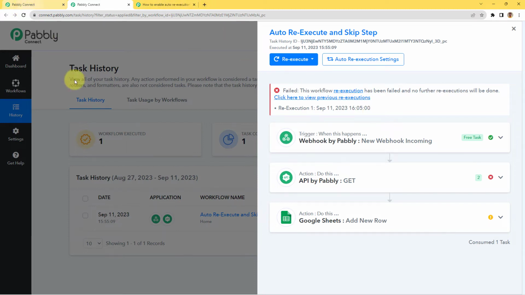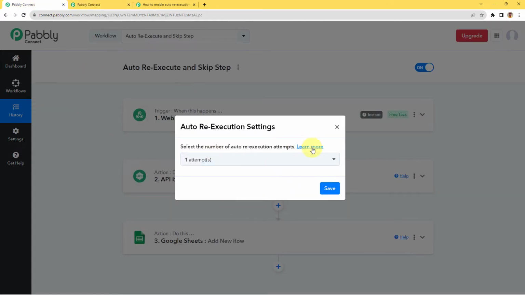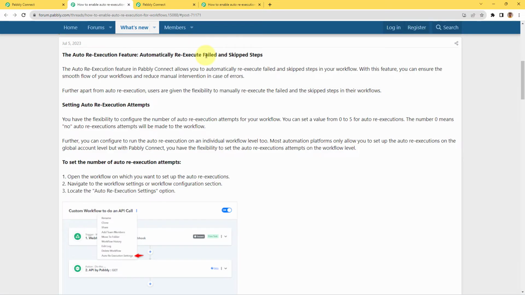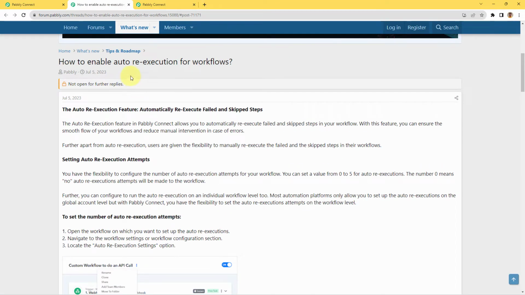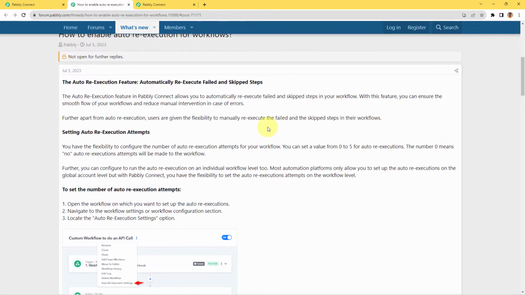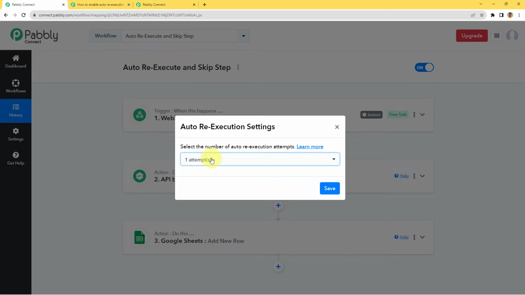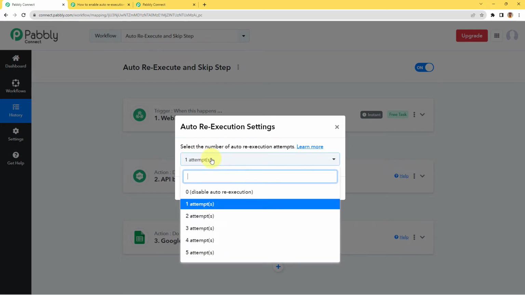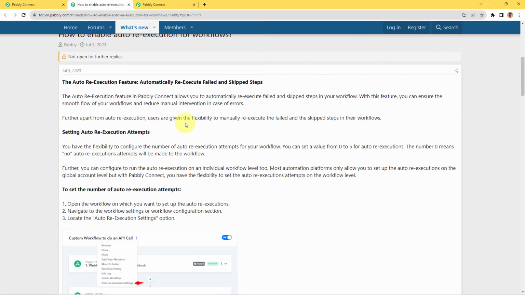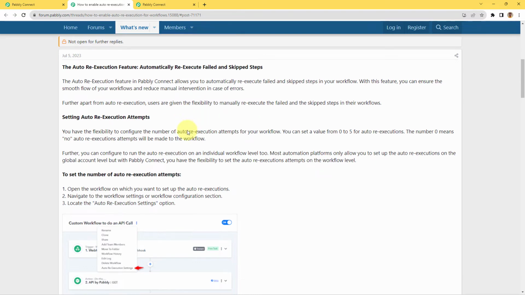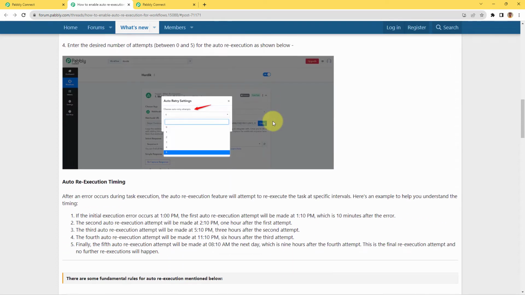Now guys, while setting up this re-execution feature, here you can see this learn more option. Just click on it and it will take you to another page on our forum. On this page, guys, you will see all the details regarding this auto re-execution of your workflow feature. And as it is showing us, we have up to 5 attempts to automatically re-execute our failed or skipped steps. Now here, guys, there is a fixed time interval between each and every execution. You can read all the details regarding this auto re-execution feature on this page.